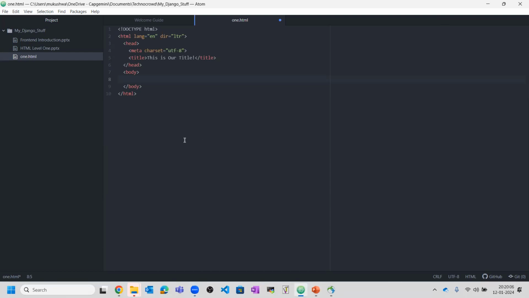So I started with this starting HTML code. Whenever you start any HTML file, you will encounter this code. It contains a head and a body tag. First of all, we start our HTML with the help of the HTML tag. Then we have this head tag.